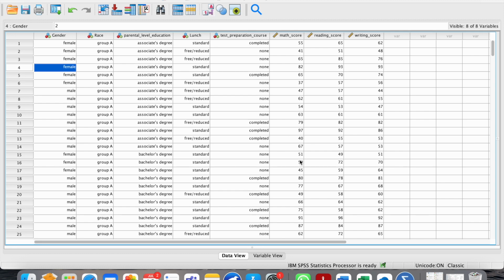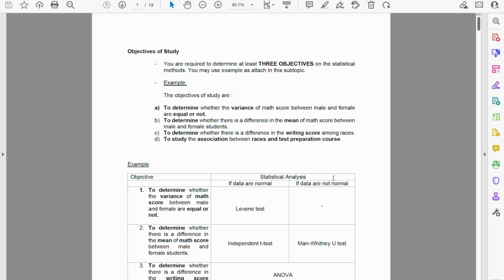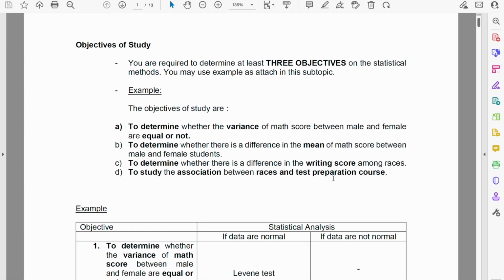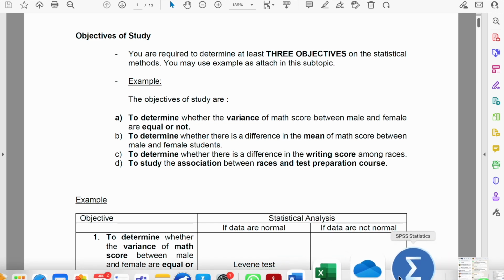Okay, now let's take a look at what my objectives are. Let's say you have to make at least 3 objectives, and the more the better. For the example that I want to illustrate, I have 4 objectives. The first is to determine whether the variance of math score between male and female is equal or not. I want to look at the variance of math score. Okay, let's look at our data.